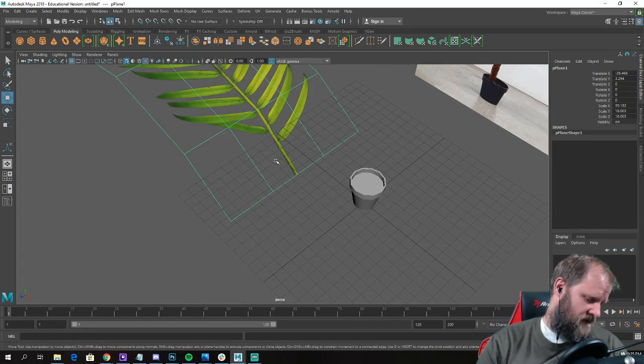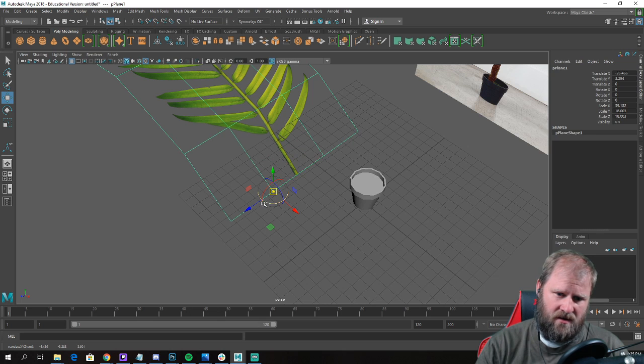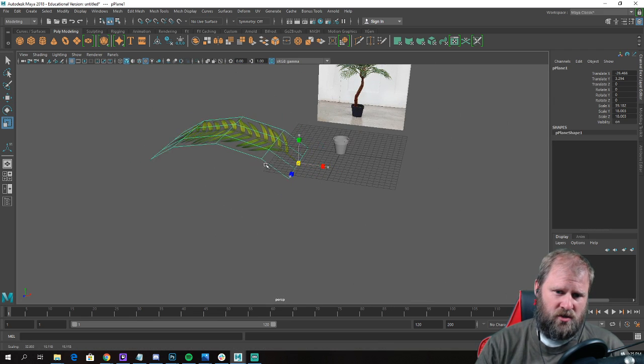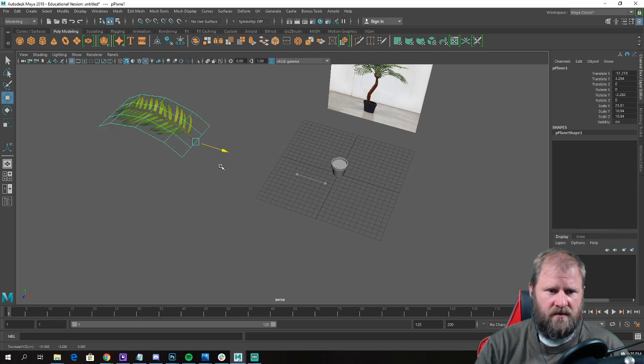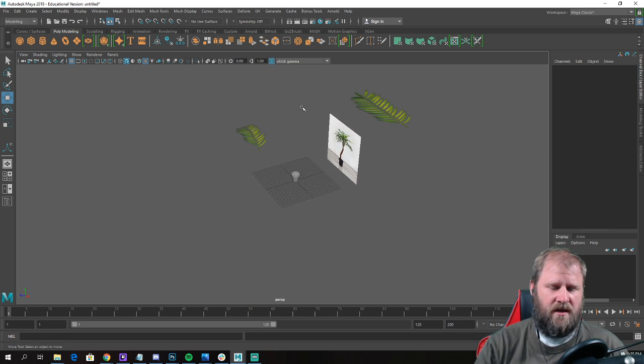If I bring the pivot, hold down D and V, I can snap it down here, let go of V and move the pivot here to the base of the leaf. Now I can shrink it and rotate it and move it based on that. So there's my leaf. I'm just going to sit it off to the side for now.